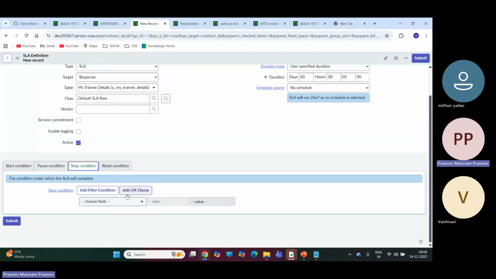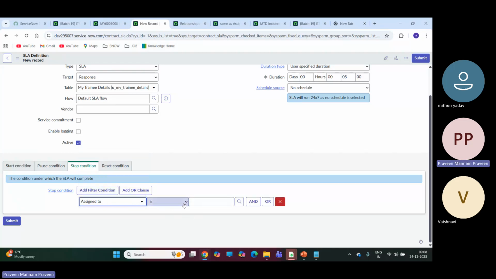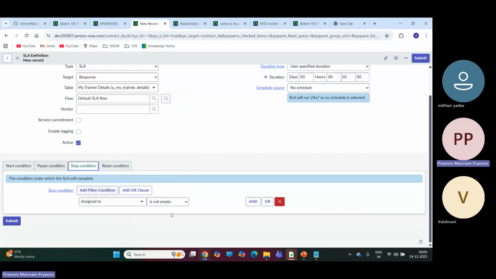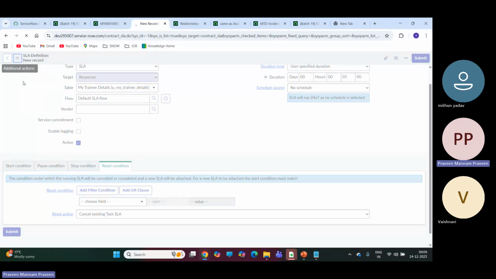When I want to stop it, I want to stop when assigned to is not empty, which means someone is filled. So here assigned to is empty, and the stop condition is assigned to is not empty. That means the ticket is assigned to someone, then I want to stop my SLA. I don't want to reset. Okay, I'm going to save my SLA.